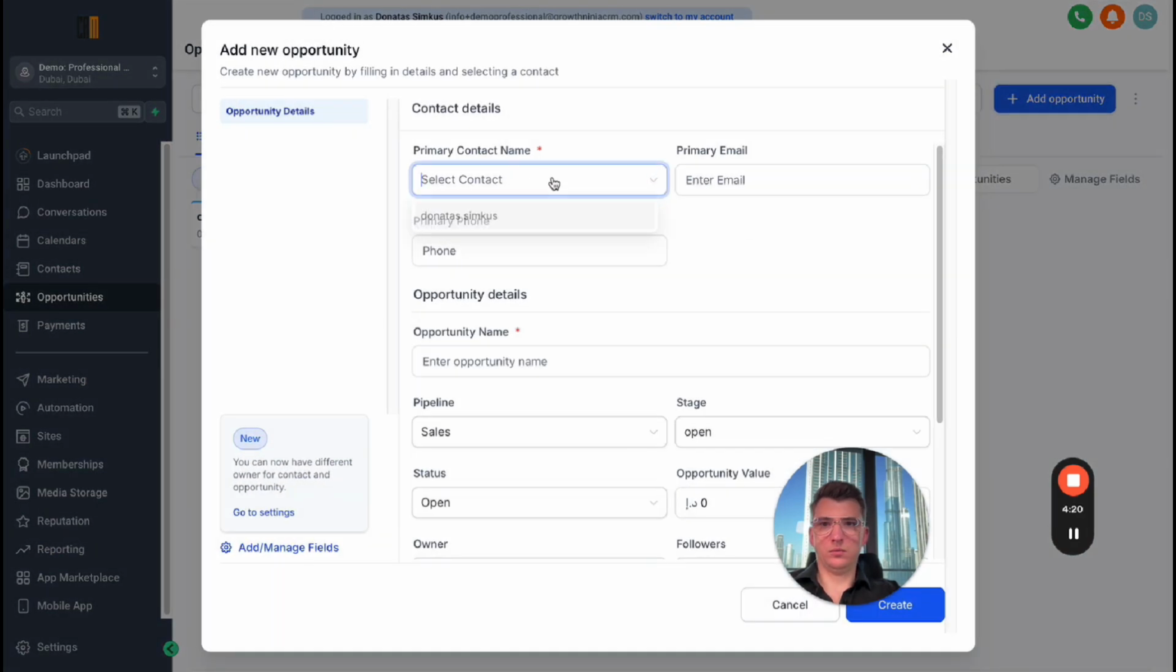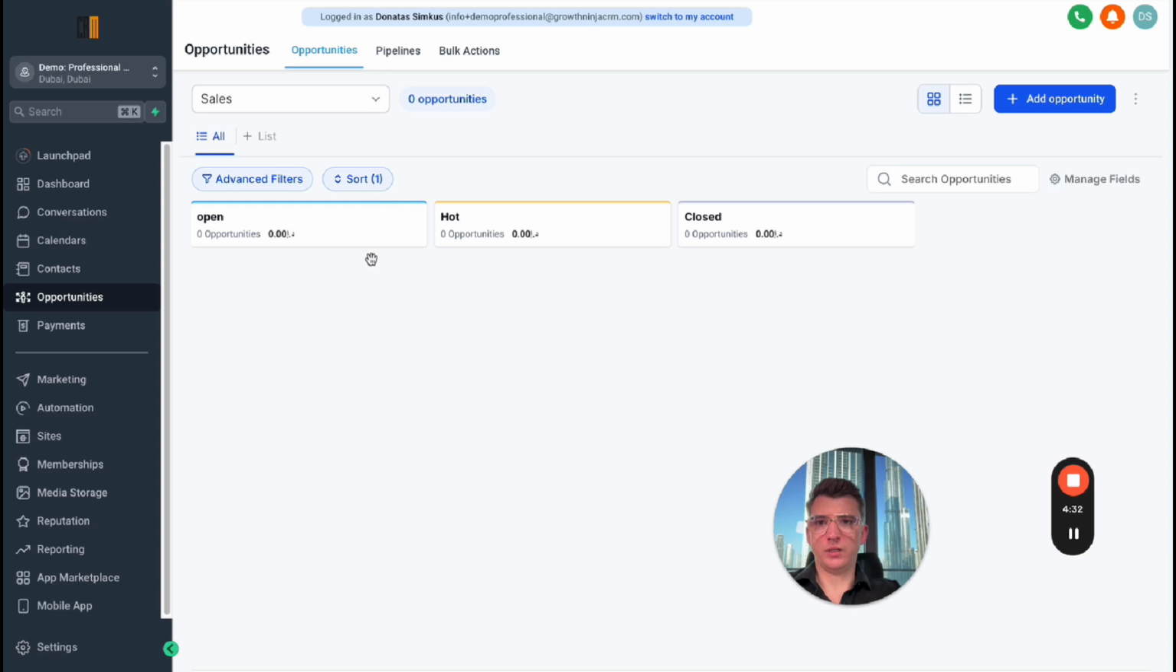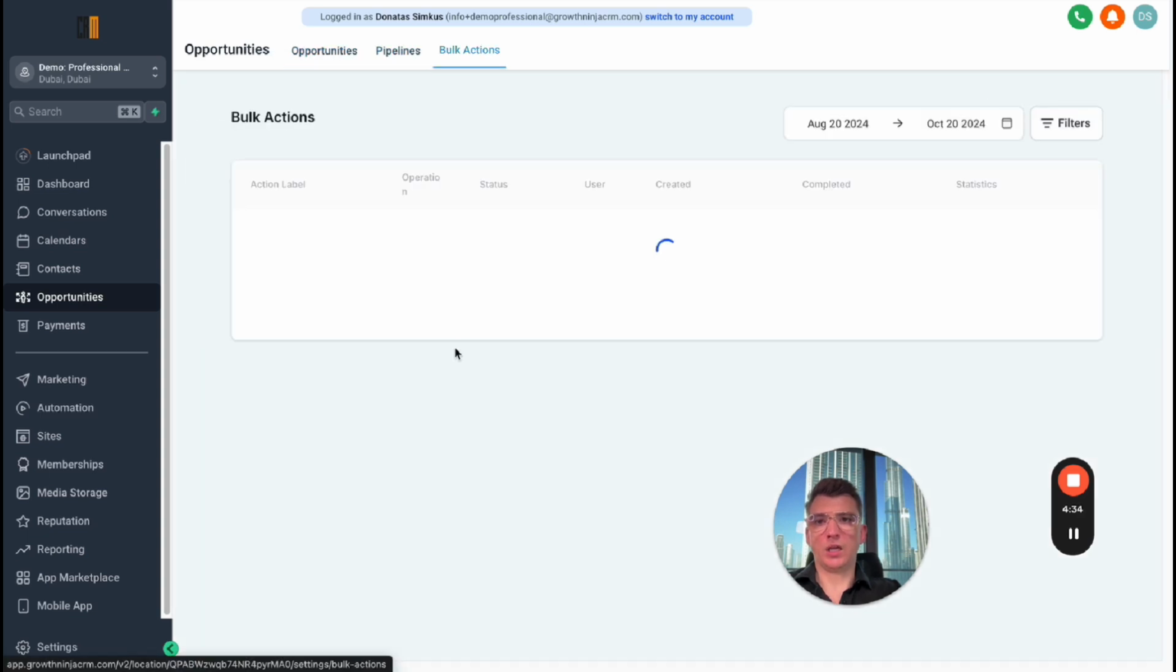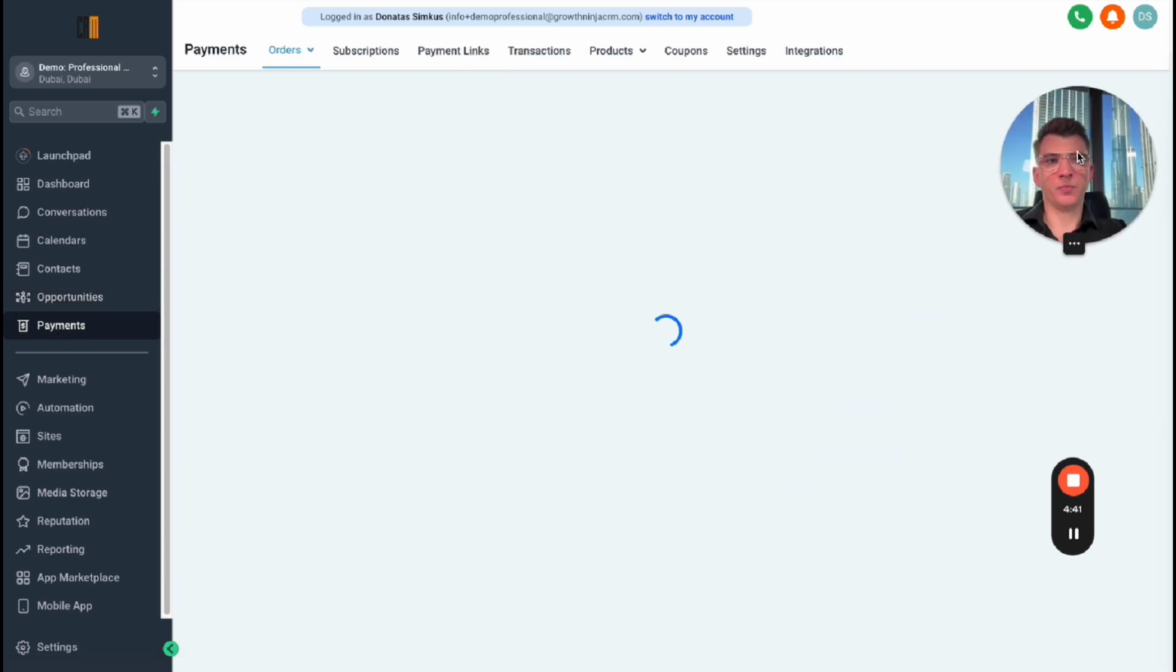Again, let's assign this a primary phone. It checks if a phone is valid, so I'm not going to be able to do it right now. And this is the opportunity created. Pipeline, bulk actions. I think this is straightforward. It's quite comprehensive as well. You can set up in many different ways.